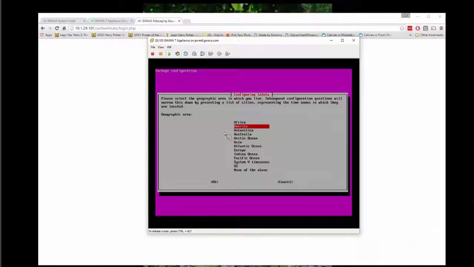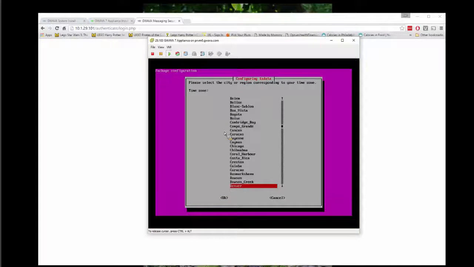So it's successful. Next thing we want to do is set the time zone so that the Guava server is in the same time zone that you are. So we can set America and then choose your city.